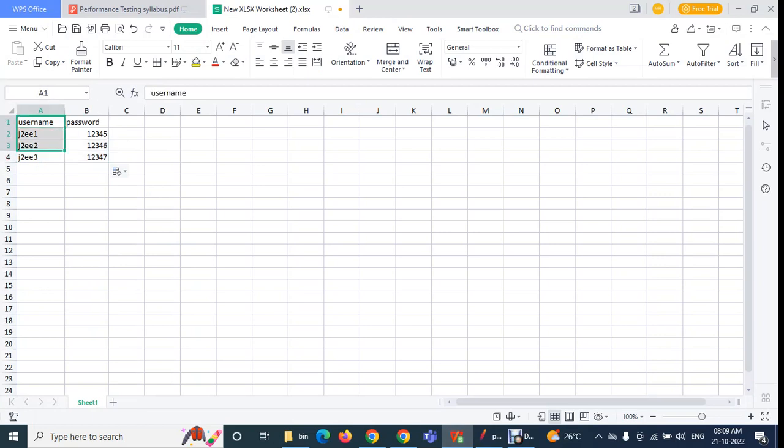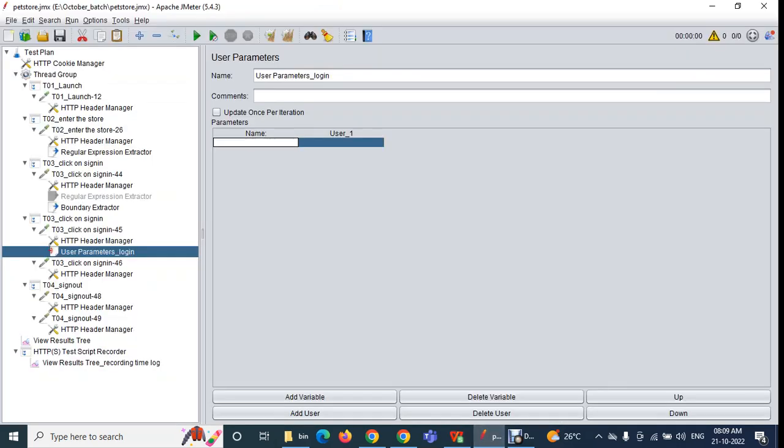So we need to enter the login details. This is the username, and this is the password. So like that I need to enter the details here in the user parameters. First I am declaring the variable called username. Okay, so username, and the username is J2WE. So the username I have declared now.